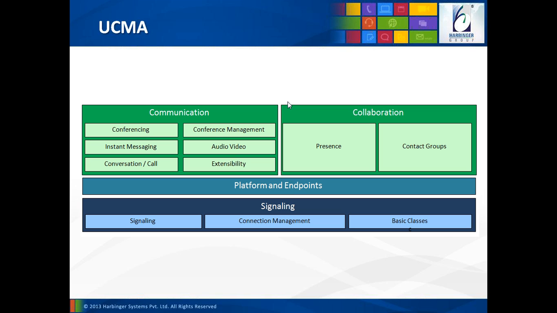It also has classes and APIs which allow us to retrieve presence information of other users and also to publish our own presence information. It also has certain APIs for maintaining and creating contact lists and playing with contact groups, creating groups, moving people around, and so on.